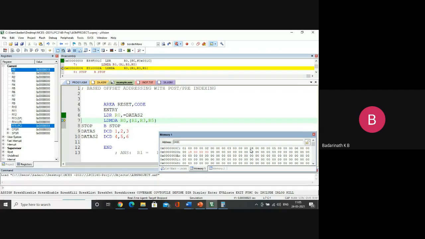Exactly 18 is there now. Now load from the memory with addressing mode decrement after. Decrement after means whatever it is pointing to now, it will access first. So what is the value it is going to access? 4. It's going to access 4 and put it into R1. We will see what will happen.